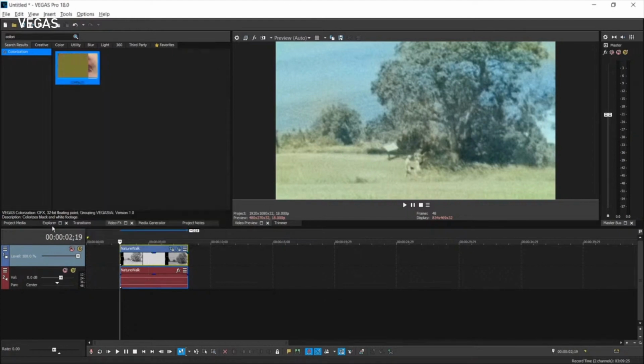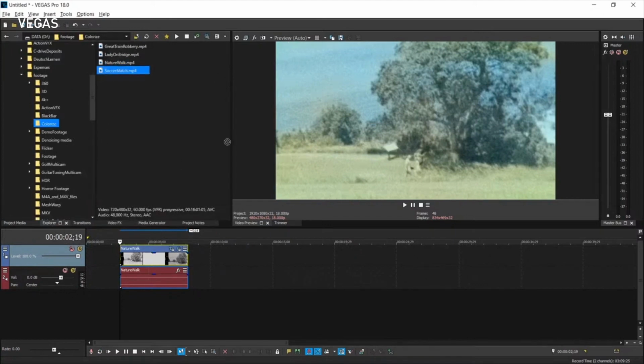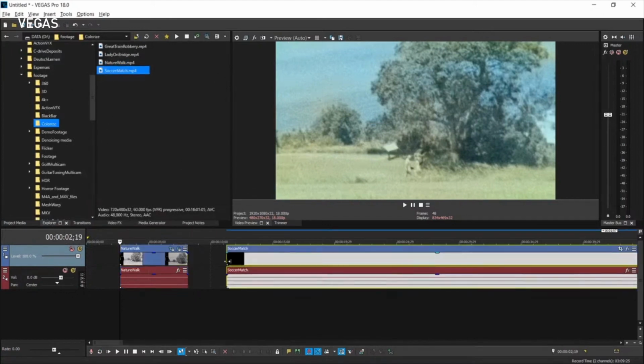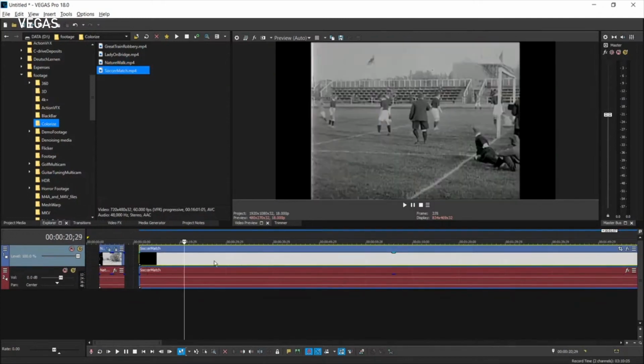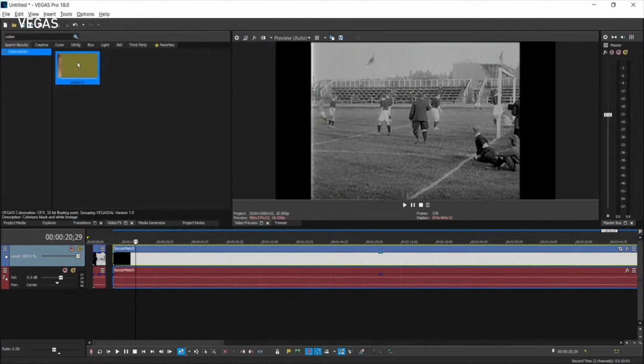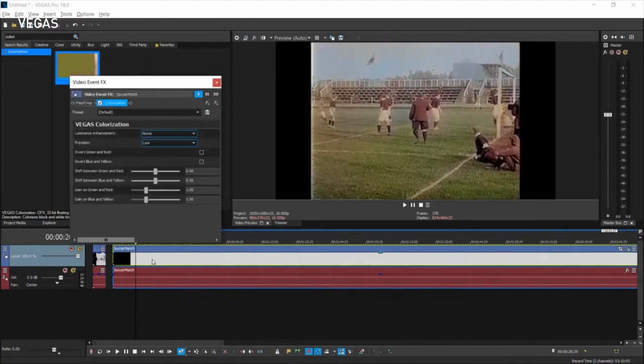Let's try another clip. Here's an old clip from sometime around 100 years ago. And you've got different shots in this clip. Here, the first shot is this soccer match that's going on. And if I go back to my video effects, of course we call it soccer here in the US. Many of you might call it football. And I colorize that. Look what it's done already.